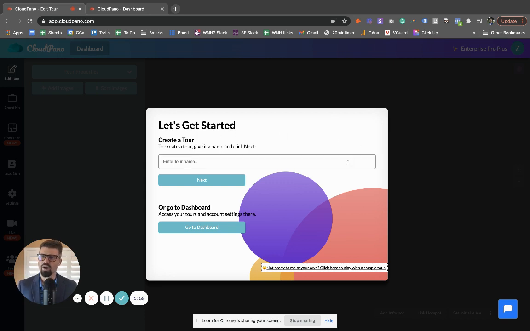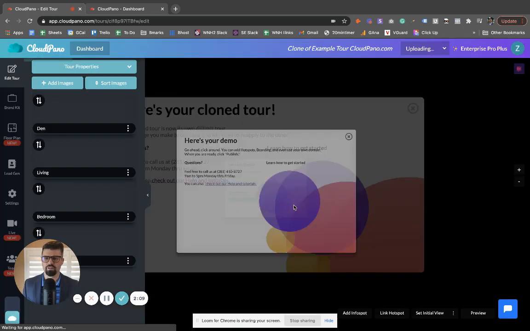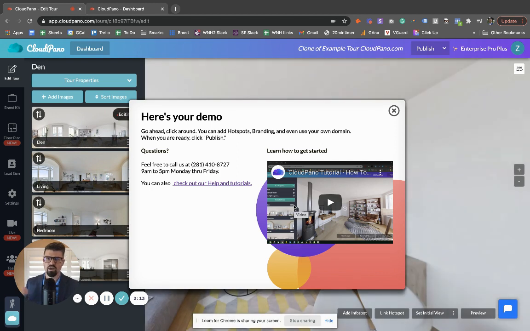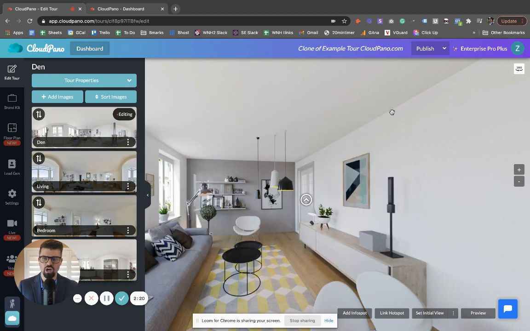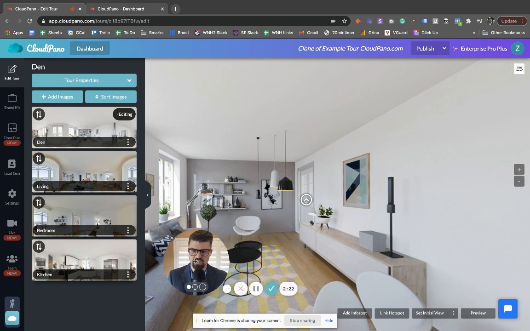And if you don't have any 360 photos, no problem. We actually have a pre-made demo for you that you can create. Just click not ready to make one on your own. Click here to play with a sample tour. So click right there, and we'll pre-populate your account with 4 360 interior photos. We even have some demo videos to get you started. So you can watch some of those videos to get you going, but also I'm going to show you here today in this video.